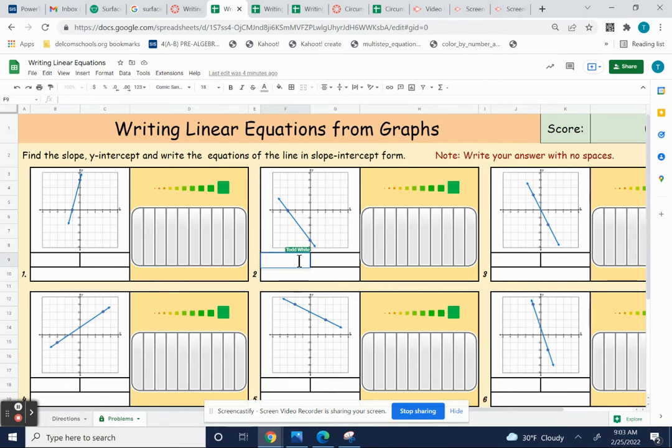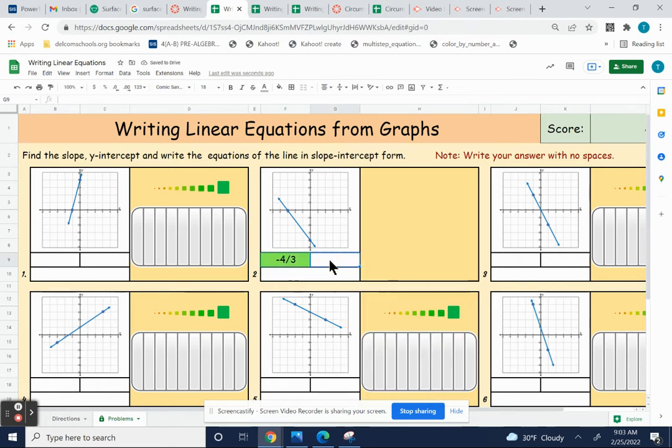Just type it in with a slash, and then click off of it. It'll turn green. And do make sure your slope is reduced. Let's say I typed it as negative 8/6. Of course, you wouldn't have had that many spaces to count, but if you did, negative 8/6 wouldn't have been reduced. This would have been red. So just make sure it's reduced. Remember, no mixed numbers for slope. We don't like mixed numbers.